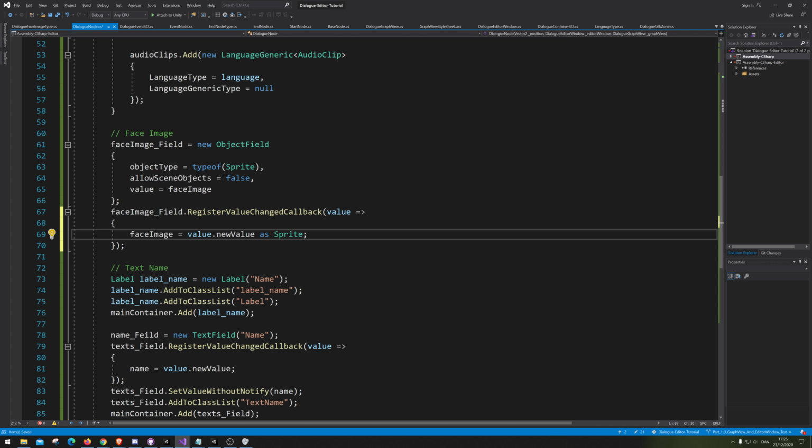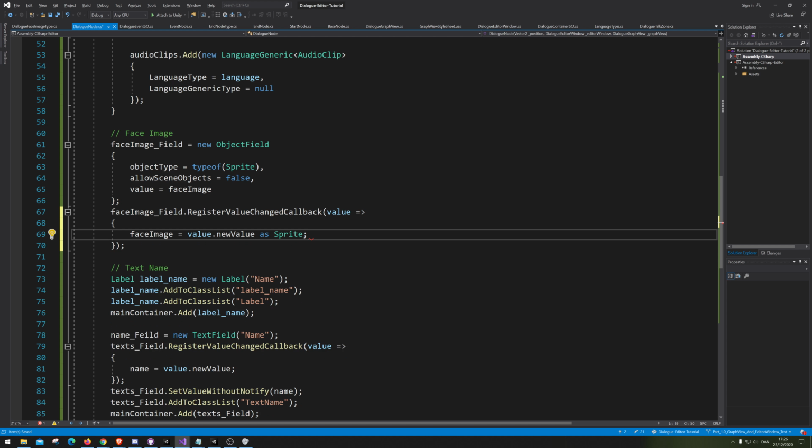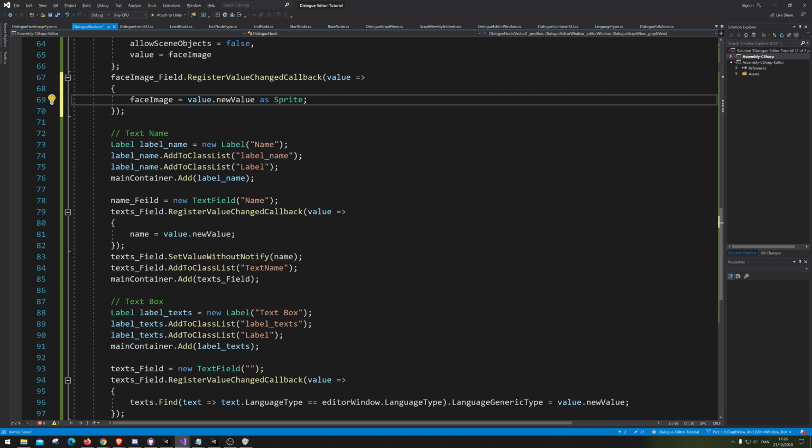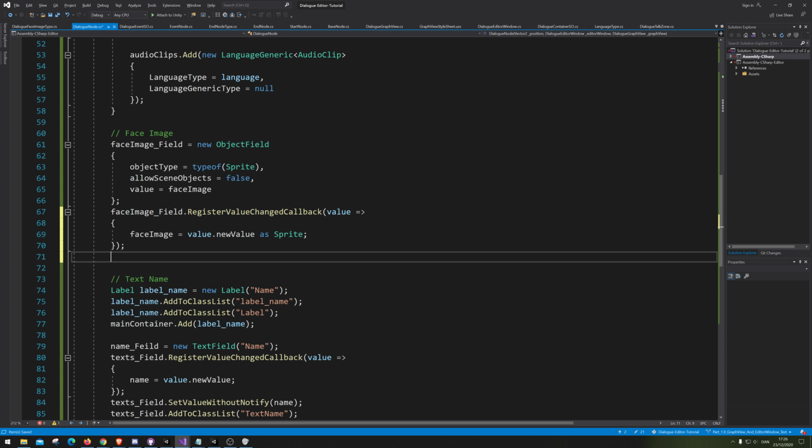There we go. I actually don't know if you have to do it this way or you have to go face image field dot value. It should be able to do this one up here. I believe so. Yeah, let's go with this one because we already used it down here. So why shouldn't you be able to do it here? Else we're just gonna go back later and fix it. So no big problems there.